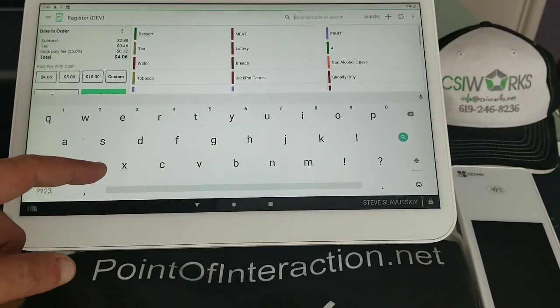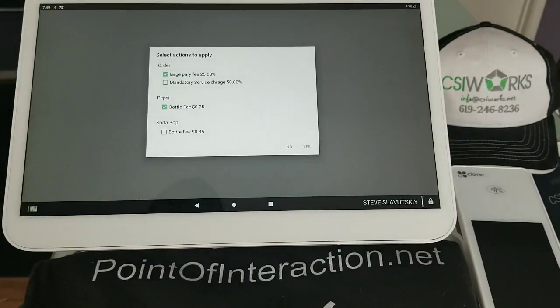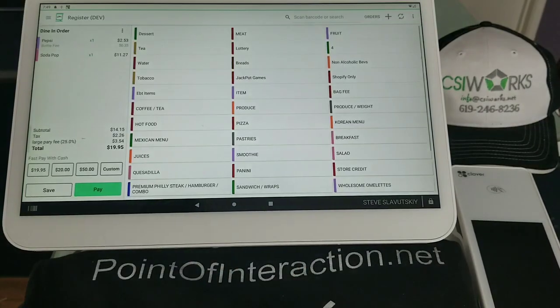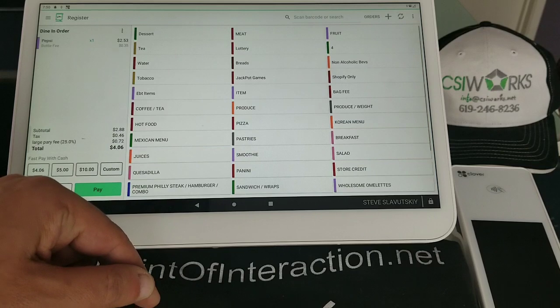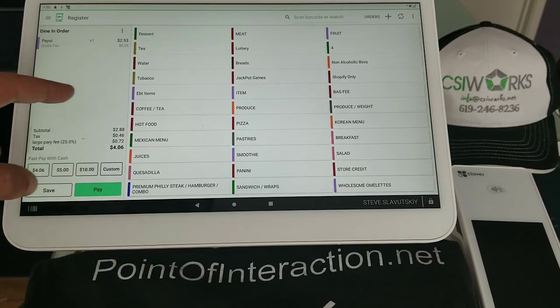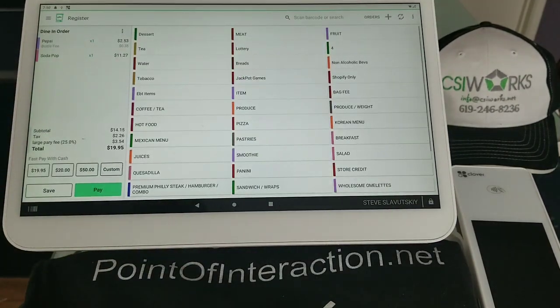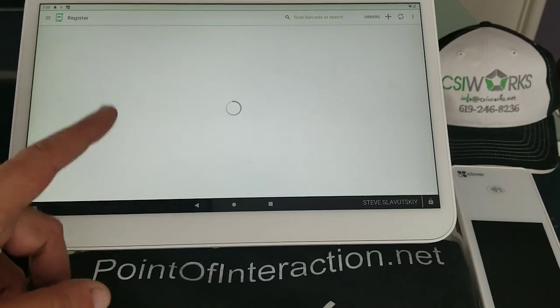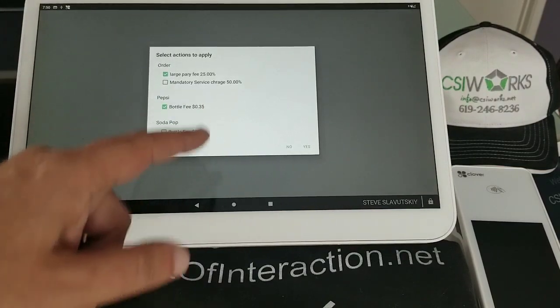So if we do soda pop, that should also give us the fee, right? And it's going to ask us which fee do you want to apply. So I'm just gonna say yes, I'm still applying that. But at that point, it should have given the fee. Let's try again. Soda pop. Okay. All right, so but still we can go here, apply fees. Oh, and we have to choose this, I see.